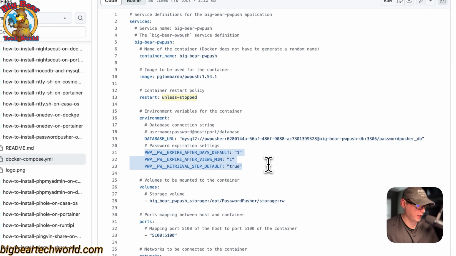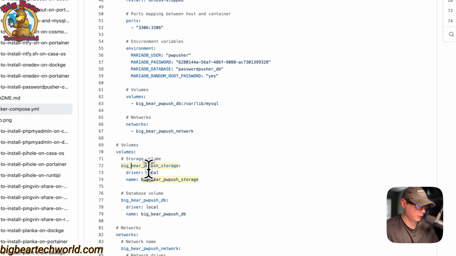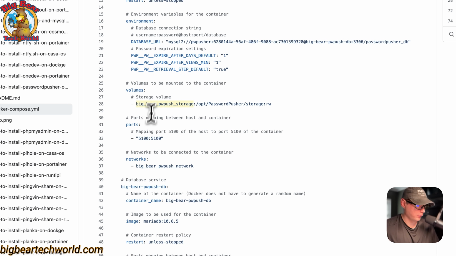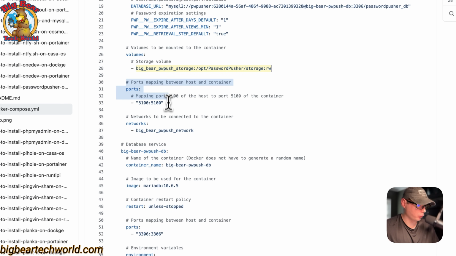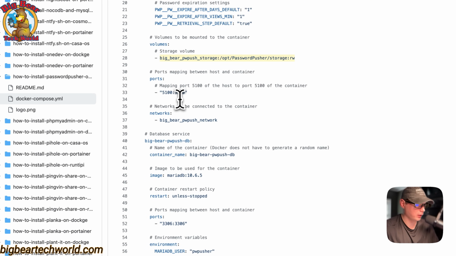Now the password expiration settings, which are the default settings; you can change these if you'd like. The volumes down here: this is a local volume that's defined down here, so that's on the host side, and on the container side is opt passwordpusher storage, and it's set to read-write. The ports right here: 5100 is on the host side. If this collides with another port on your host, you can change it. And on the container side is 5100. Do not change the container side.